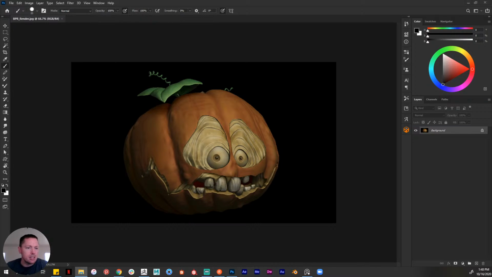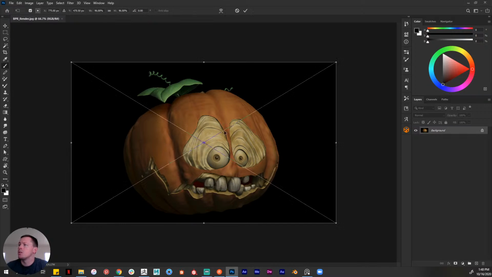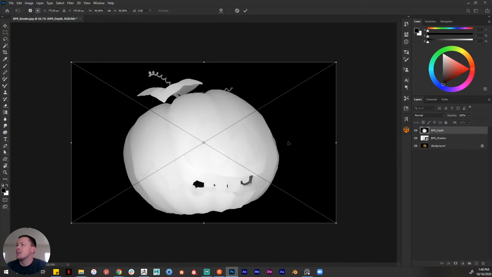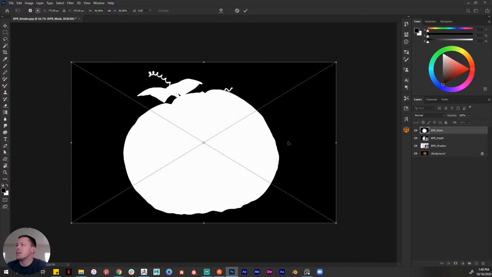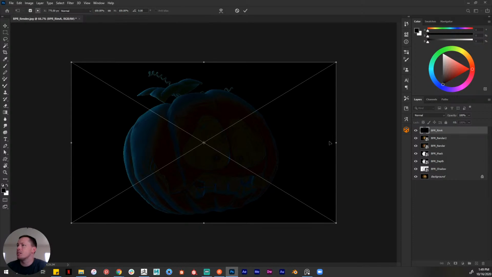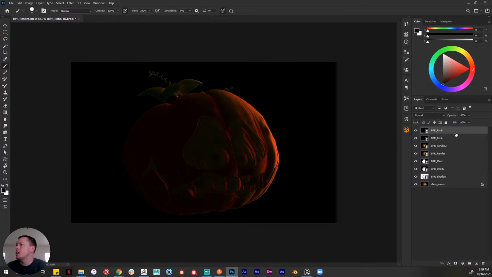I keep starting my sentence and I never finish it. That's just kind of how it goes, I guess. BPR render shadow. There we go. Okay, so there's your shadow. All right, yeah. Mask. There's render, and there's the second render, so you can see the difference. There's rim A, rim B.